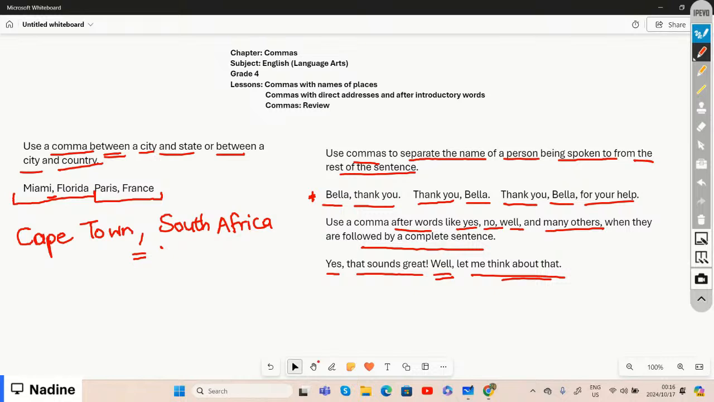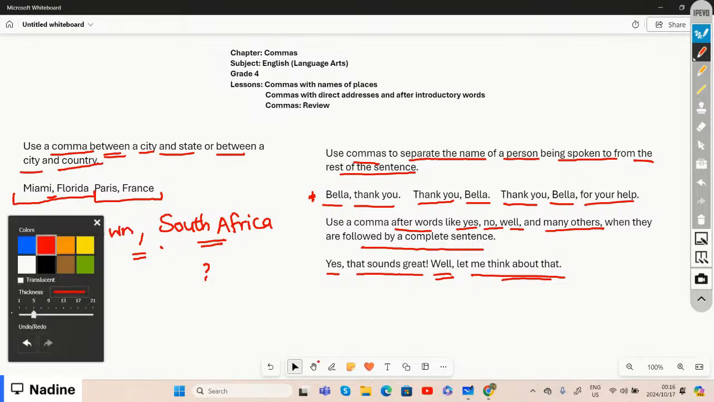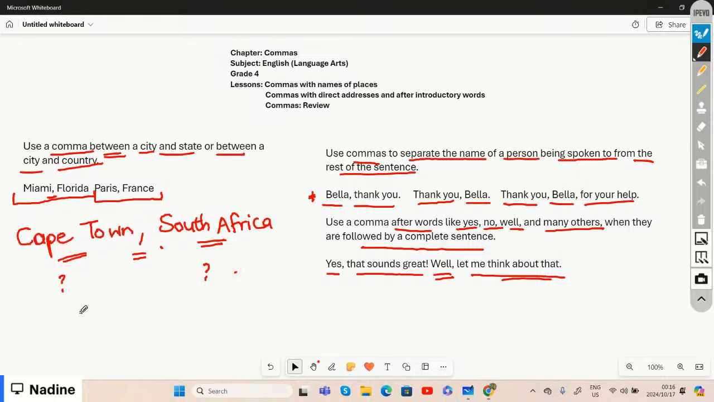All right. So here I wrote down the city in which I live in, and I wrote the country in which I live in. What city do you live in? And what country do you live in, or what state do you live in? But you need to write it with a comma in between. So your city and your state or your country.